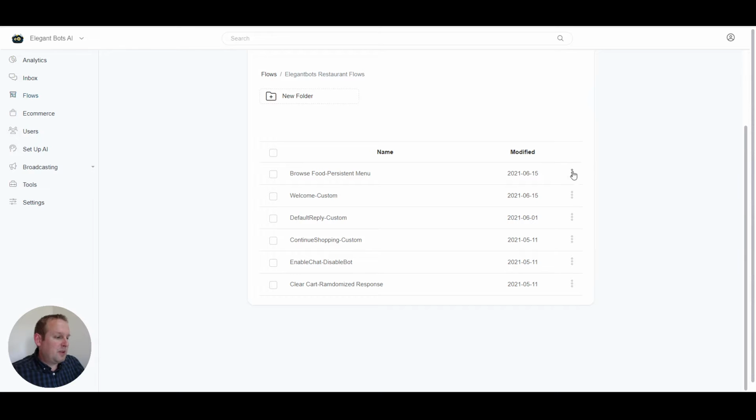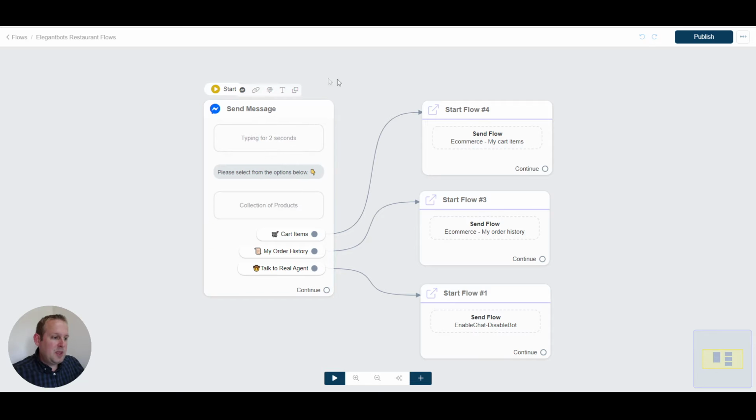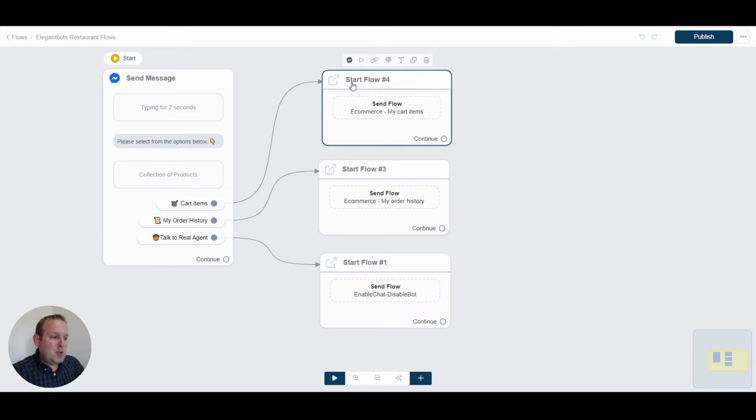And if we take a look, for example, at the Browse Food Persistent menu, you will see that this is the menu items. So you see the collection of products, right? And below that, you will see your cart items, my order history, and talk to a real agent. And you can see what kind of flows that you get access to.